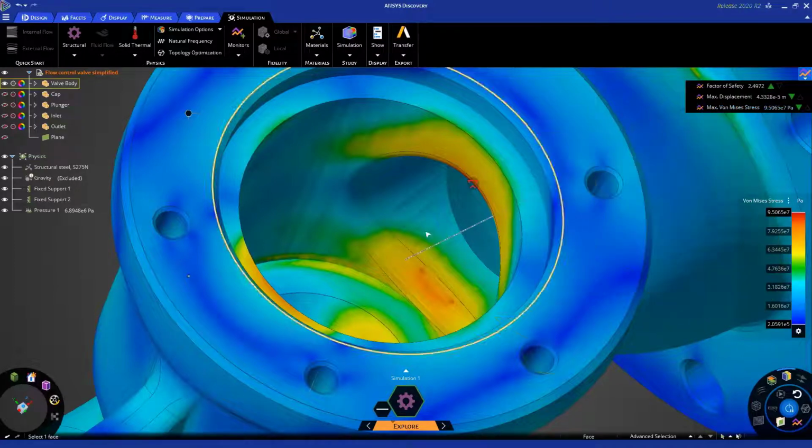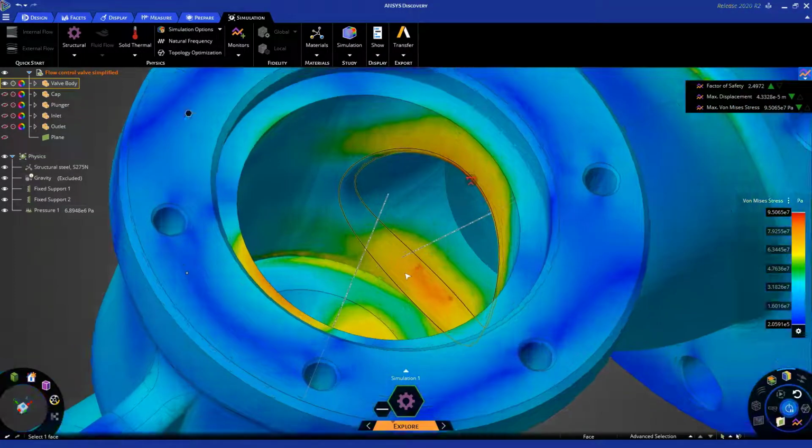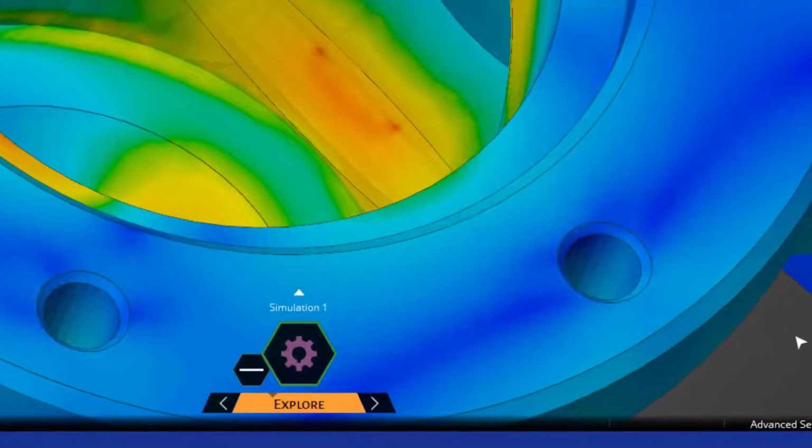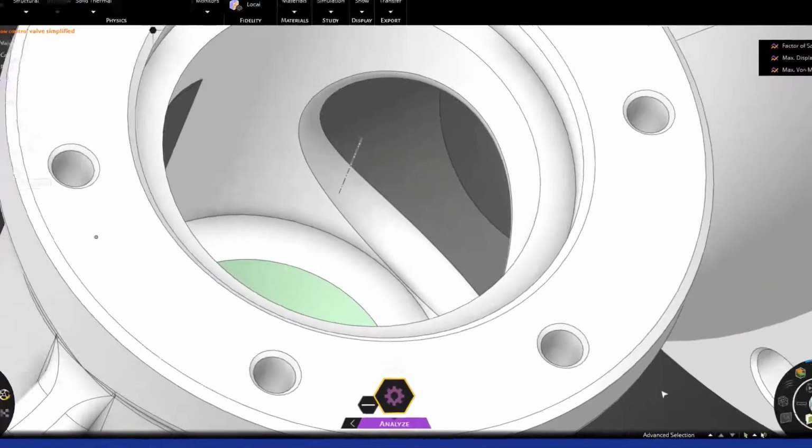Okay, let's dismiss this. Now what we want to do is get precise results of stress in this area that you see indicated by my cursor. And we want to use the high fidelity Ansys flagship solvers for this purpose. To do that, click here to switch to Analyze Mode.